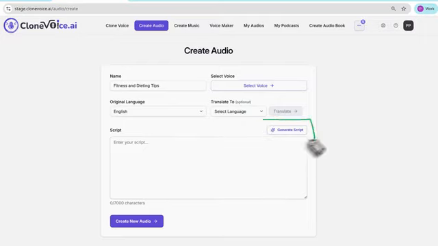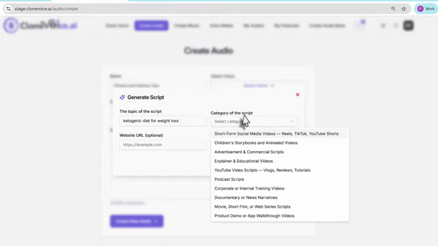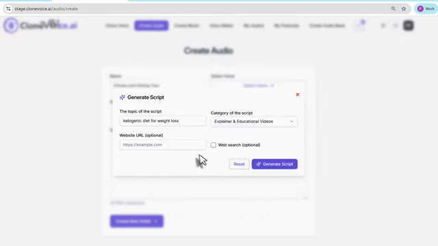Now, let's say I want to use, I don't know what to type. I can then use the generate script button right here. Okay. So this generate script button basically works where you can just click on generate script, and then you can put a topic. Say, for example, I wanted to do it on ketogenic diet for weight loss, as an example. Okay, that's the topic. And then you can select the category of the script: short forms of social media videos, children's storybooks, animated video, advertisement and commercial script, explainer, educational videos, YouTube video scripts, blogs, reviews, tutorials, podcast scripts, and on and on. In this particular case, let's say I want to create it for educational explainer use case, then I can just do that and generate script.